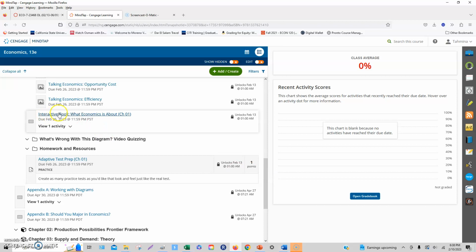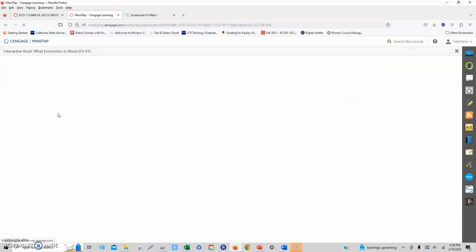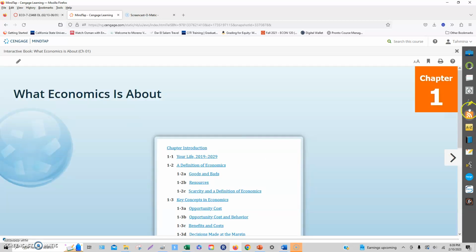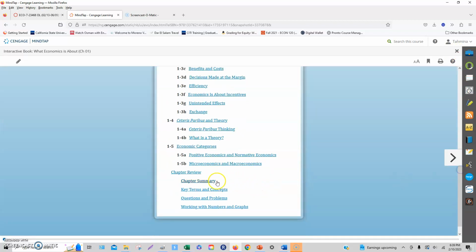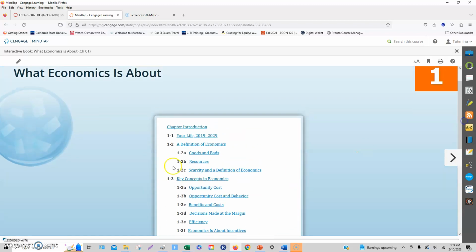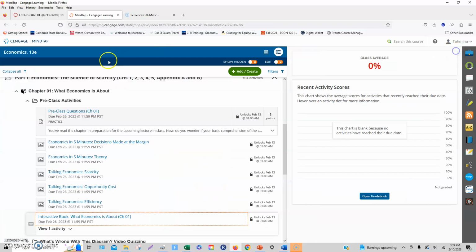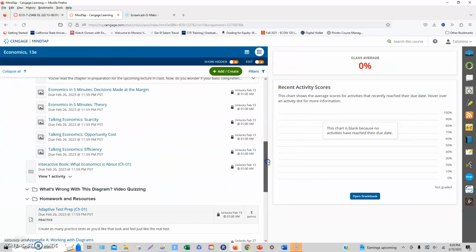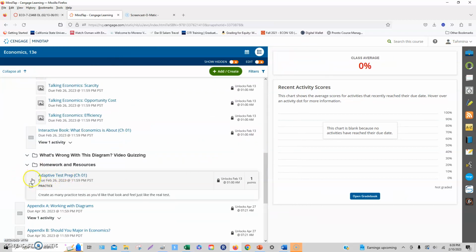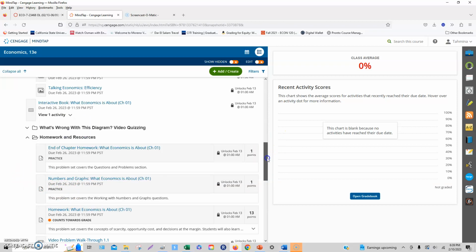This is your access to your ebook. When you click on your ebook, here's your flashcards, and these are the chapters. Once you've reviewed the chapter summary, key terms and concepts, and gone through your chapter, then make sure you take a little bit of time and do some practice exams. Then come and do your homeworks and assignments.